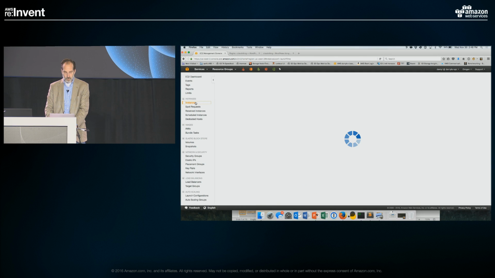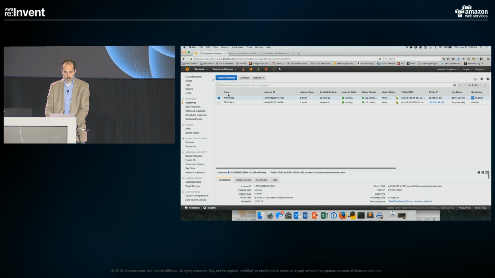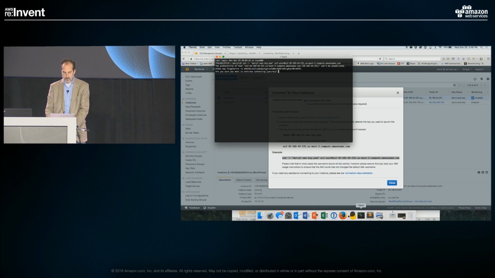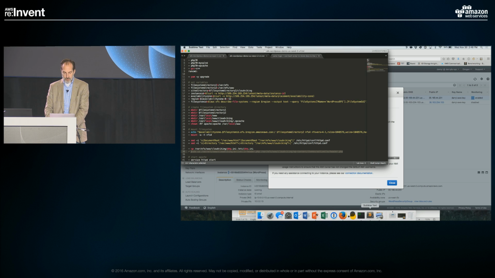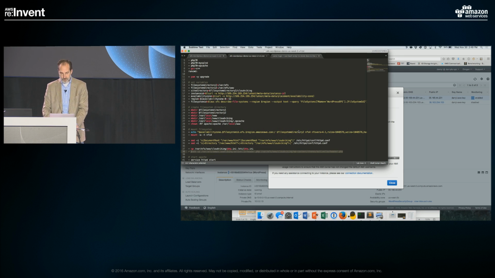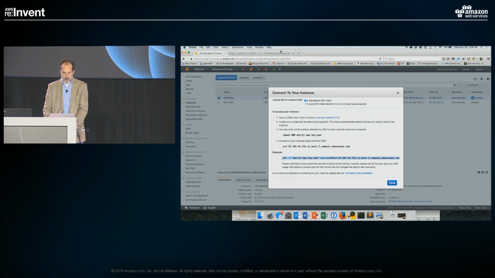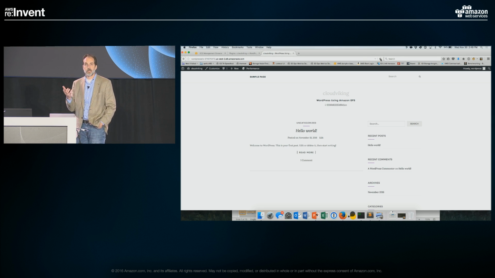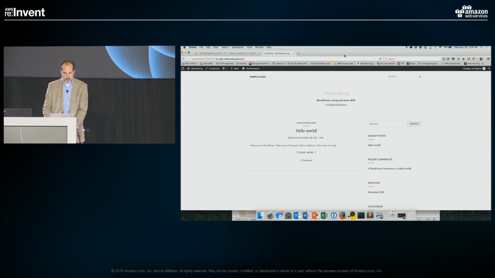Grab this instance, we'll go ahead and connect to it. Grab our connection string. Now, let's go ahead and copy that new header file over. So now, what do we have? If we do a refresh on this, now we're going to see the instance ID. So that's good. So now we know that it's running there. But we want to do something else as well.